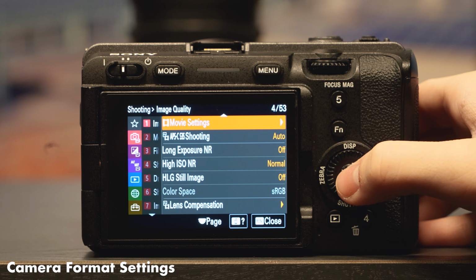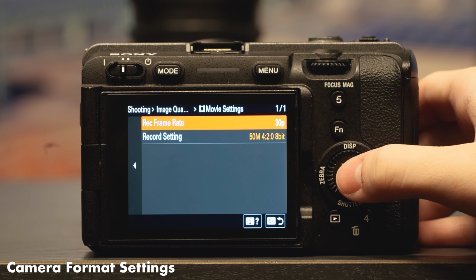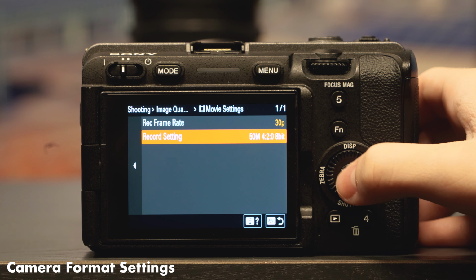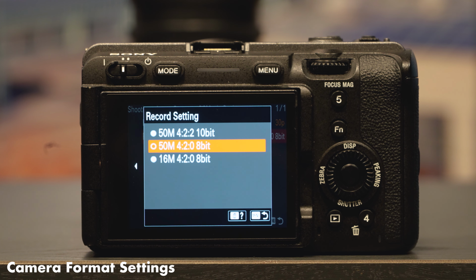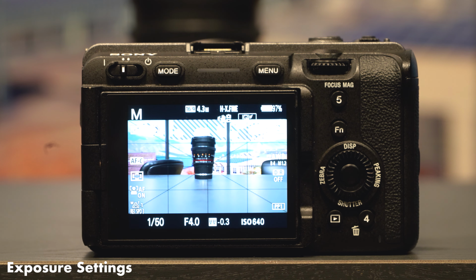Now scroll down by one to Movie Settings. Here you can select your recording frame rate and your record color settings. Make sure it's set to 50, 4:2:0 8-bit, unless you plan to do extensive color grading, in which case you should set it to 50, 4:2:2 10-bit. Keep in mind this file setting will have larger file sizes and cause more strain on your editing computer.